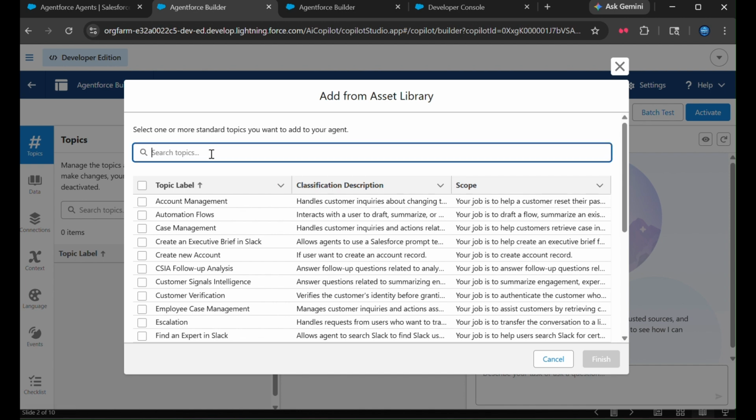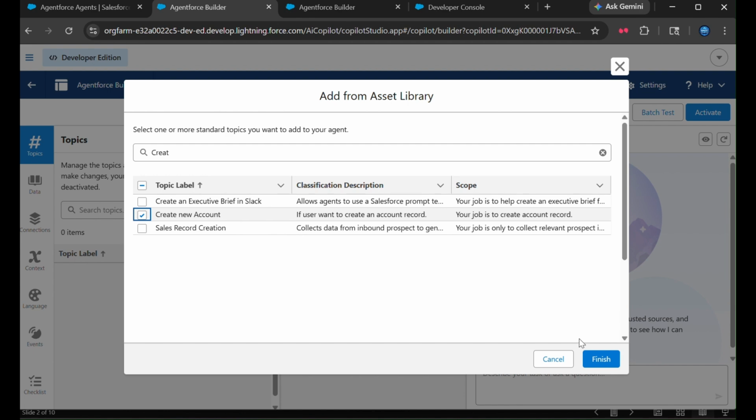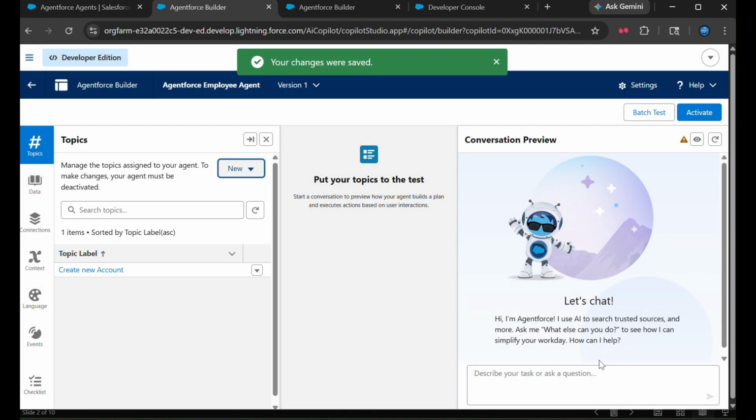Let me search here my topic, create. Okay, so this is my topic, create new account, and finish. Because we already linked the action with my topic, we no need to again select the topic from the agent builder. It automatically linked with that particular action.